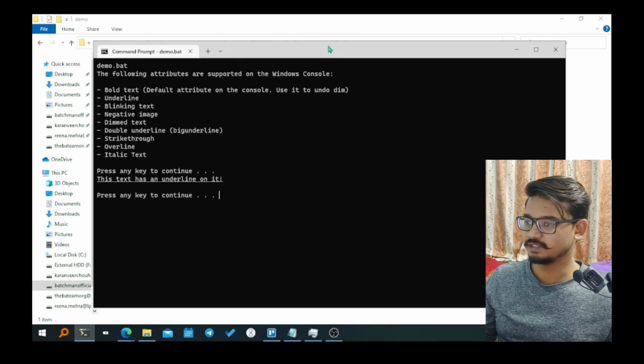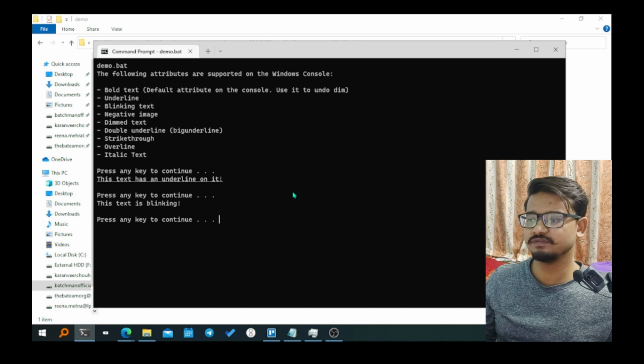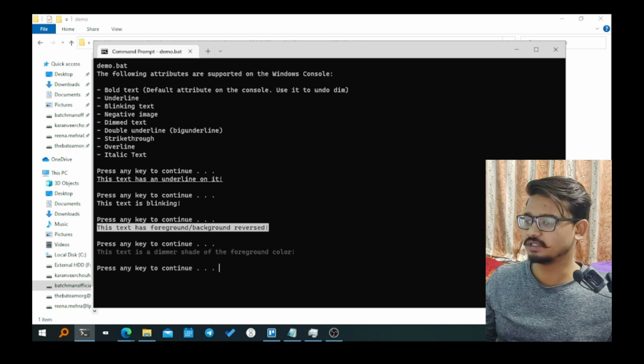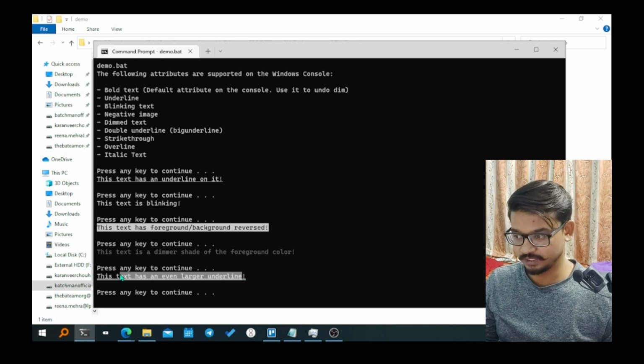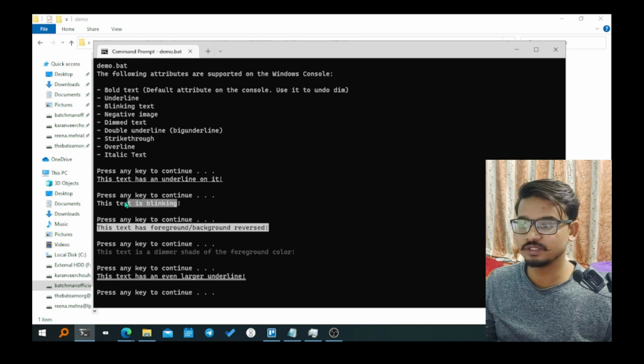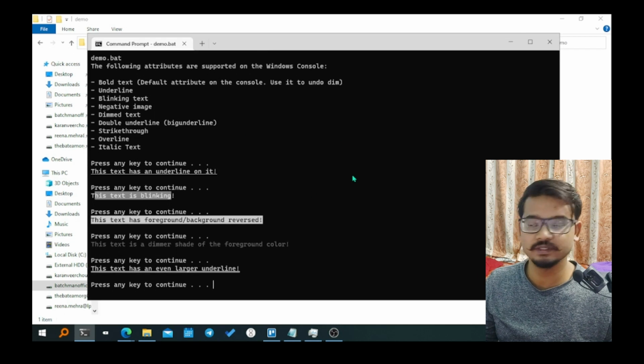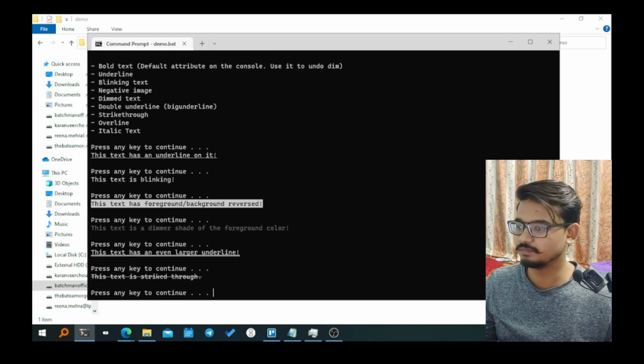Underline is working as before. Text is blinking. The blinking is not working for some reason. I think this feature is broken. This is working. This text is a dimmer shade of the foreground color. This is working. Now this one is working. The text has an even larger underline. This one has double underline. It is working. So the only thing not working is blinking, which is if you use Windows Terminal, most of the features of the plugin will work.